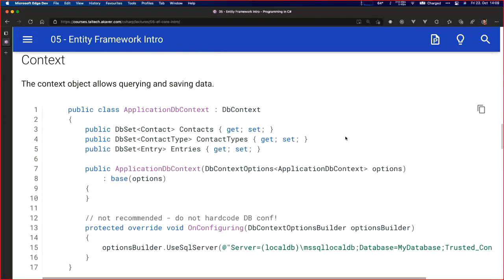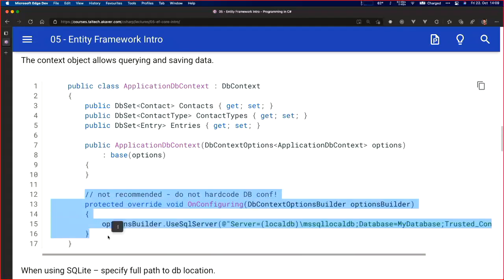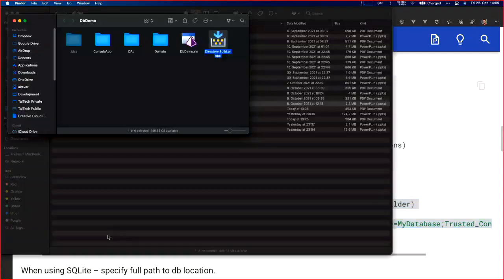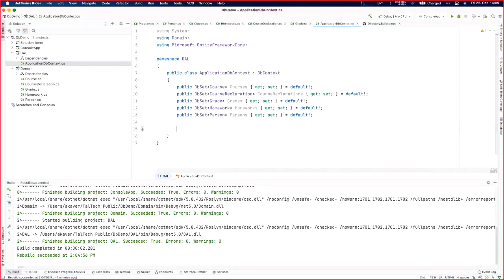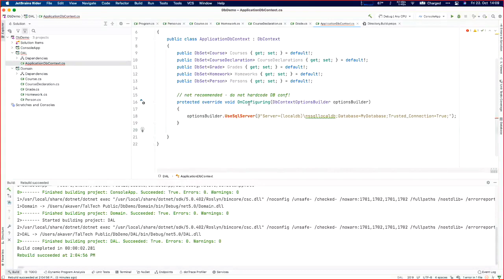Here we have different ways to approach it. Let's first take this approach: hard code the database configuration. So we have this OnConfiguring method. We can override it. It's theoretically okay in the case of console applications, initially. And we need to use some kind of database engine now. So where will it actually connect?